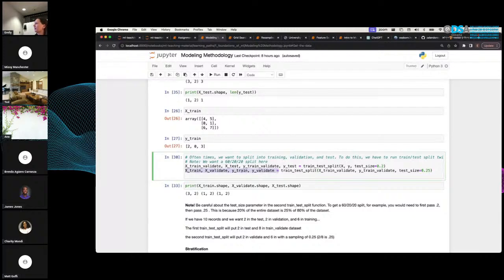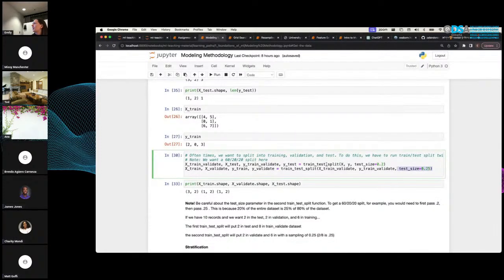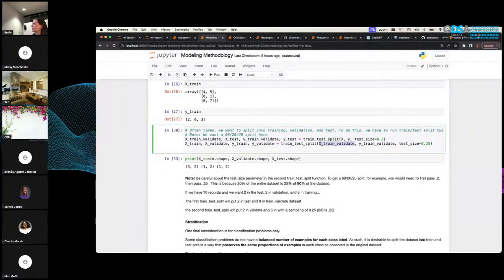So we've got our train validate X and Y sets. Notice I wanted a 60-20-20 split, but I had to say test size is 20% in the first split, and then I actually said 25% here. That's because this X train validate is only 80% of the data. So be careful about the test size parameter in the second split. For example, you would need to pass 0.2 and then 0.25, because 20% of the entire data set is 25% of 80% of the data set. It's like a little tongue twister. But if we wanted 20% of all data, I broke it down here.